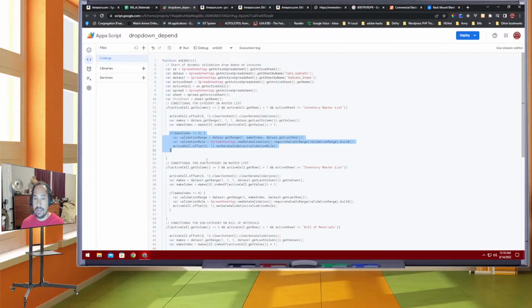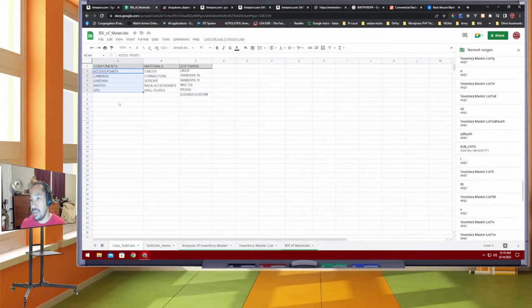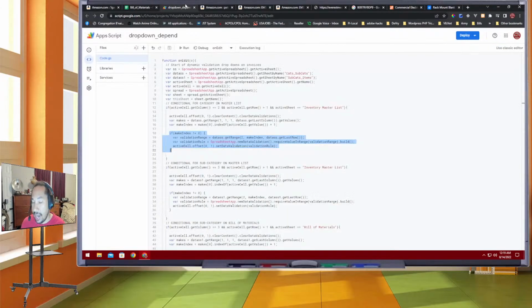Now, this last part here is where we're going to replace anything in column 2. That's basically what this does. It says if the index, make index, does not equal 0, meaning if you gave this no subcategories, then it's not going to make a drop down. It has to be greater than 0.